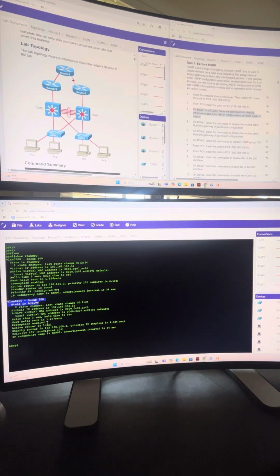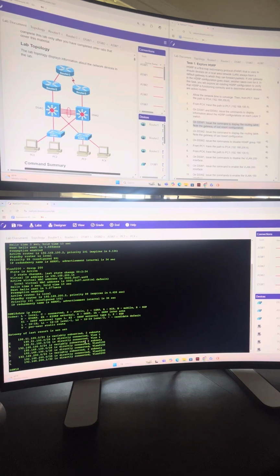And we can see preemption details and the priorities that are configured. So this is good information to have when troubleshooting or just to map the network. Number 4 says on DSwitch1, issue the command to display the routing table. Note the gateway of last resort configuration. So on DSwitch1, let's do a show ip route to see the routing table.